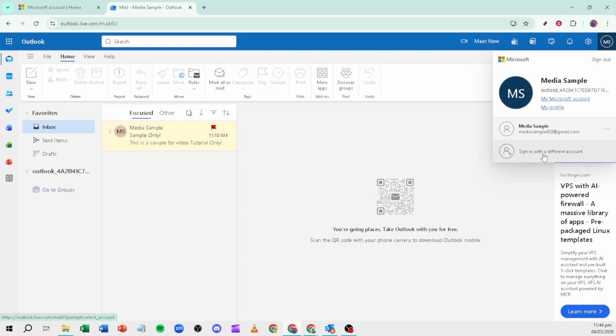This tells Outlook you want to switch or add another email without guessing which one you mean. You may be prompted to confirm sign out of the current session first. Go ahead and continue. This step keeps things clean and prevents your browser from automatically returning to the wrong mailbox.